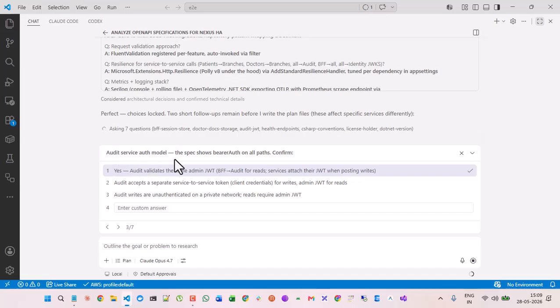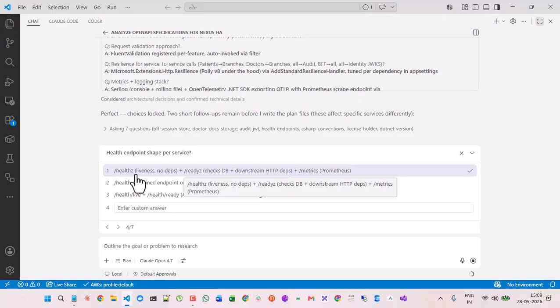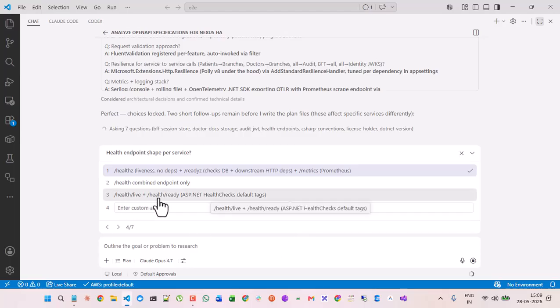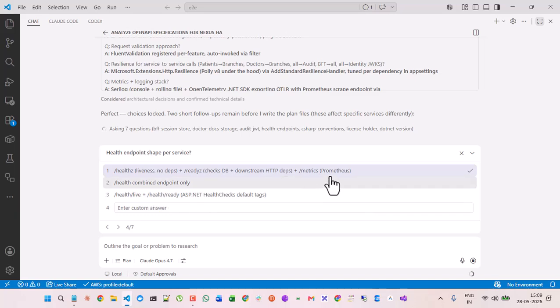Audit service auth model. The spec shows bearer auth on all paths. Confirm. Yes, audit validates the same admin JWT. BFF audit for reads, services attach their JWT when posting writes. Yes. Health endpoint. Yes, we wanted to have the health. Healthz means the liveness, no dependencies. Readyz checks DB and downstream HTTP dependencies, metrics, or a health combined endpoint only. We'll have health live, health ready. That should be fine. Metrics endpoints required for our Prometheus. Yes, we want that.